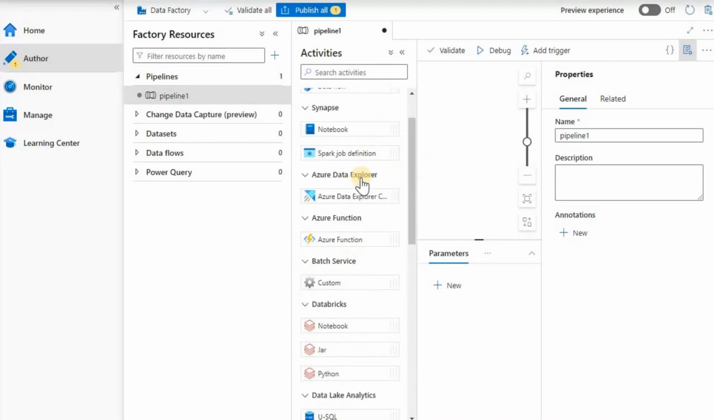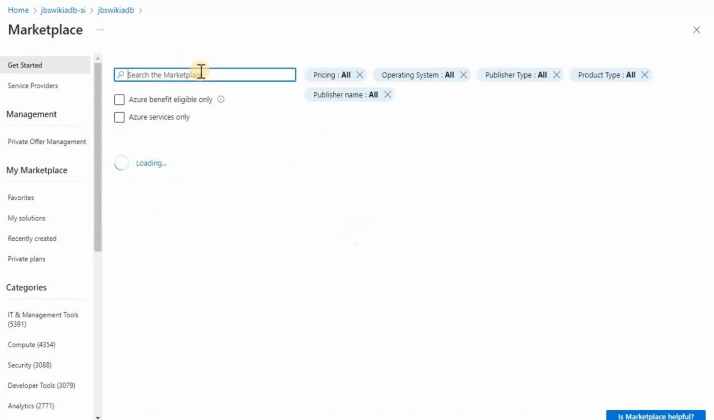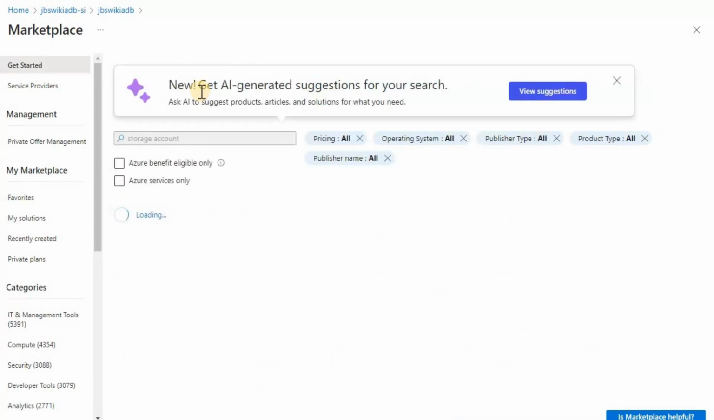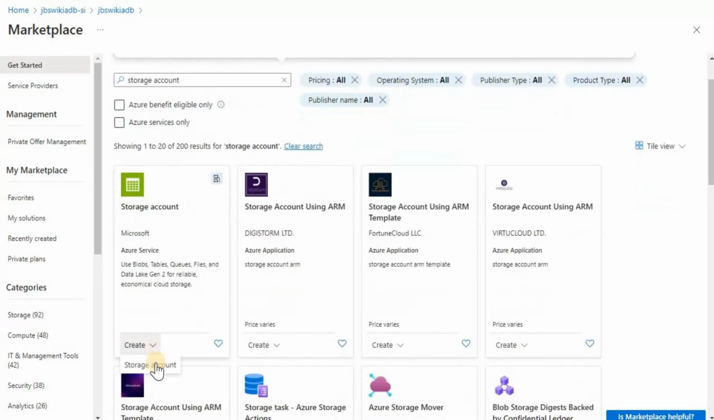Now, first I'm going to create a storage account. Let's click on create and then create a storage account here. Then we will create two containers within that storage account. I'm going to click on create.